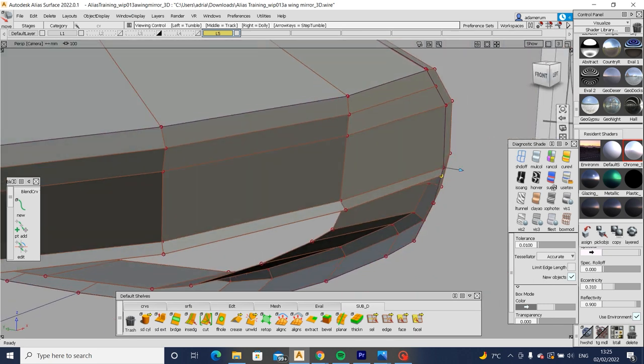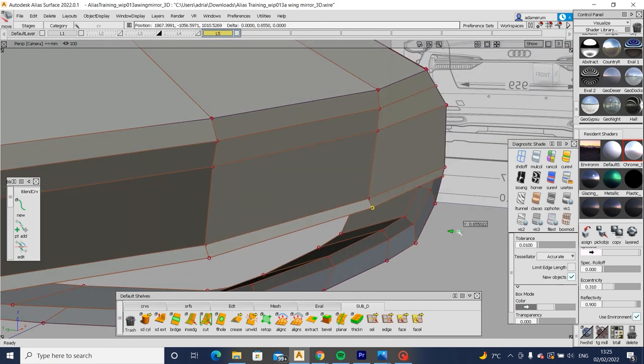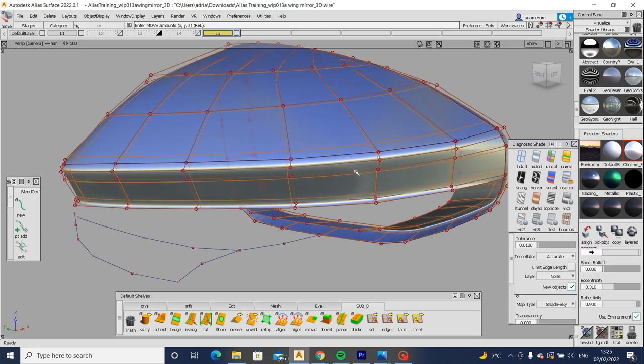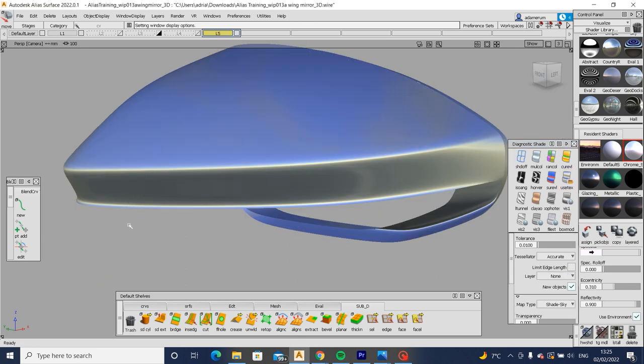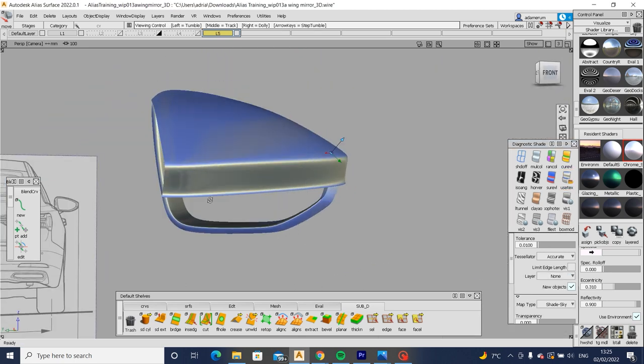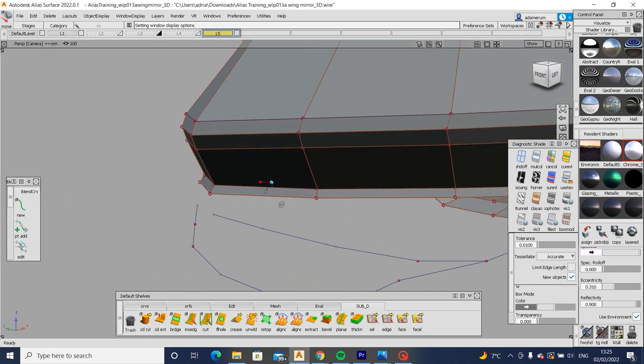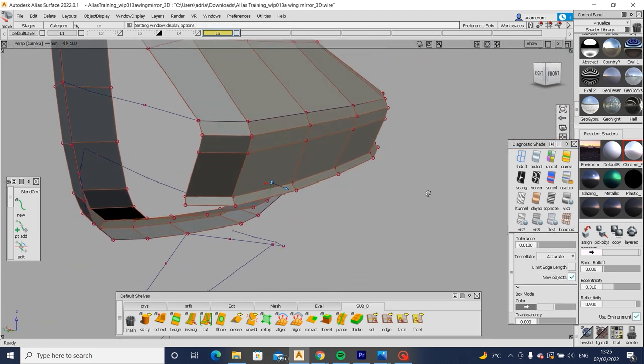So snap it to that edge using Control Alt, and then just tweak any other edit points to get it into a decent position so it looks nice. At the moment you can see it's a soft blend around there. We don't want it to be a soft transition. We need it to be a tight one, or just a completely sharp one.